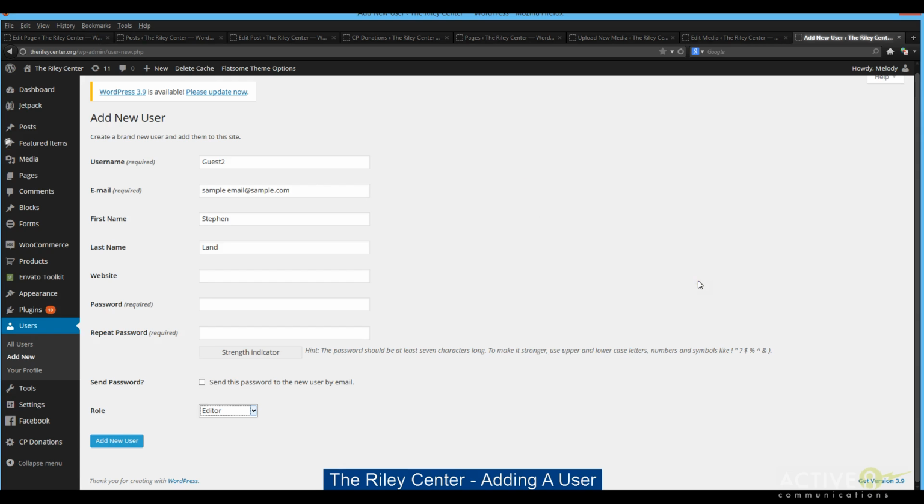And the last thing I'm going to do is I'm going to show you how to add a gallery to a page.